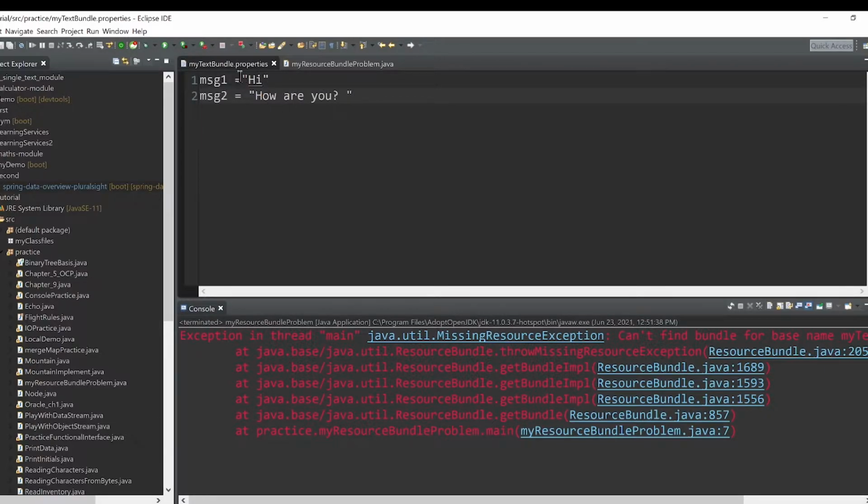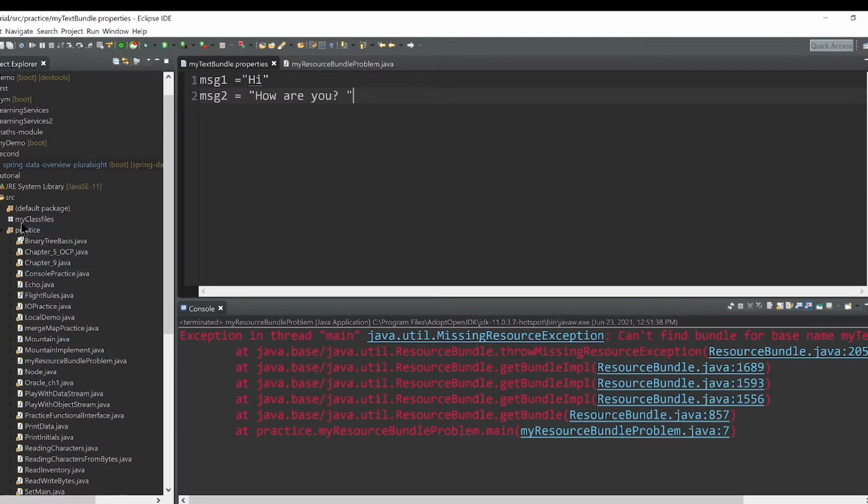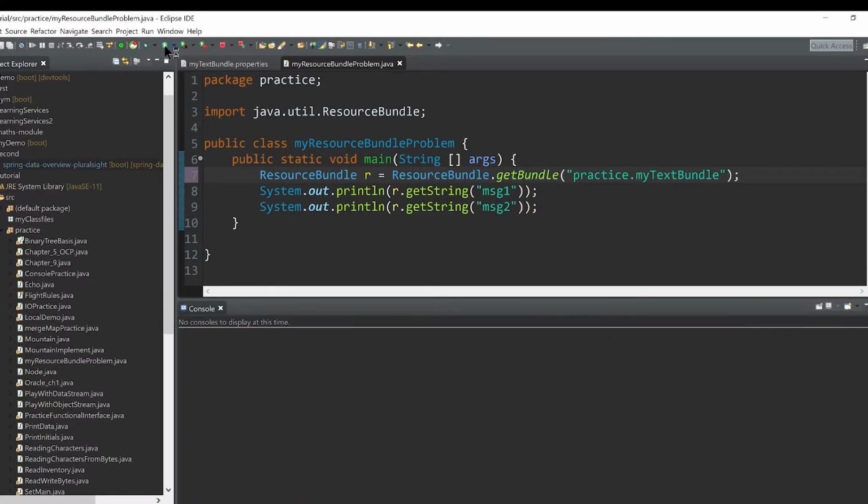Make sure you call it like that, dot properties file, and then I save it here under the same package level. And after that, a quick way to fix this issue is you copy the name of the package. You take the name of the package here, and you just put it here, and you separate it by a dot. And then we save this and we run.